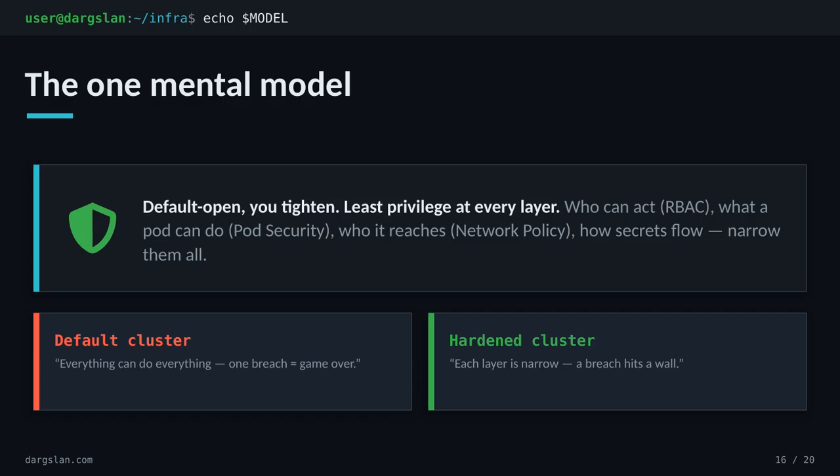And if you compress all of that into one mental model, it's this. Kubernetes is default open, and your job is to tighten it. Least privilege at every layer. Who can act, what a pod can do, who it can reach, and how secrets flow. In a default cluster, everything can do everything, so one breach is game over. In a hardened cluster, each layer is narrow, and a breach just hits a wall.